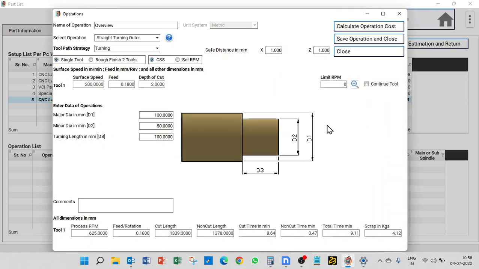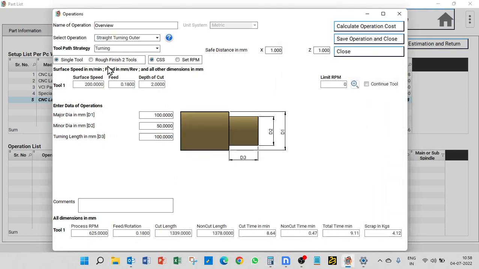Now let us have a look at rough finish using two tools. So what we are going to do is roughing and then finishing with a separate tool, or maybe a separate speed feed data using the same tool. So let us have a look.